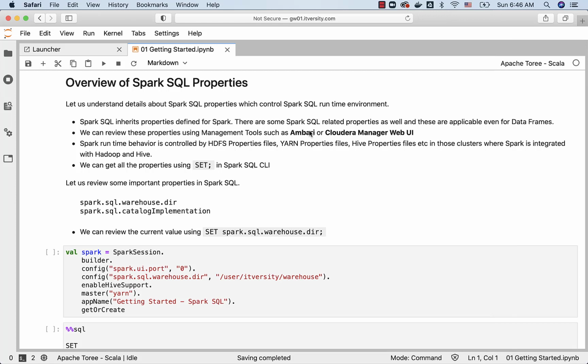So these are the properties files from which the Spark runtime is built, and Spark SQL automatically inherits those properties. However, there are some Spark SQL related properties, and these are available and applicable even for data frames, even if you are using Spark Shell or PySpark, or if you develop some programs using Spark related APIs with programming languages like Python, Scala, etc.